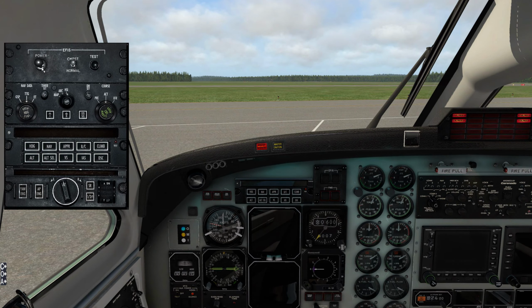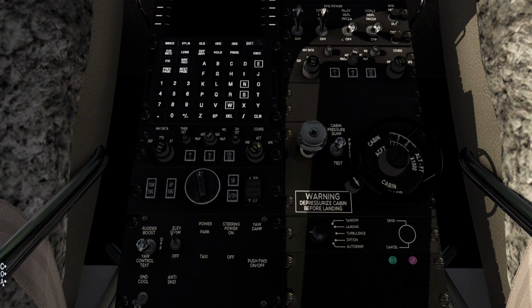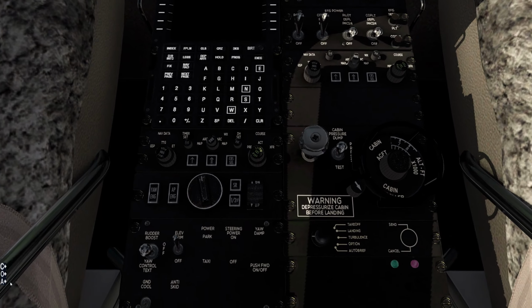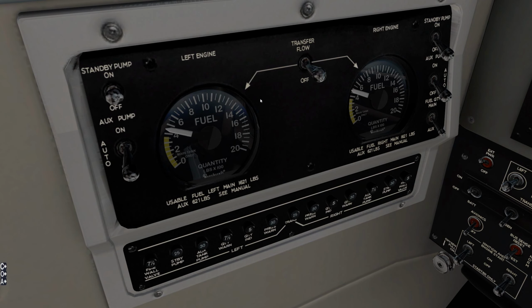EFIS, turn that on. It has been way too long since I've flown this thing. Alrighty, hide that again. Come down here. Parking brake is set. Fuel switches, what? This one. Fuel switches on, auxiliary to auto.